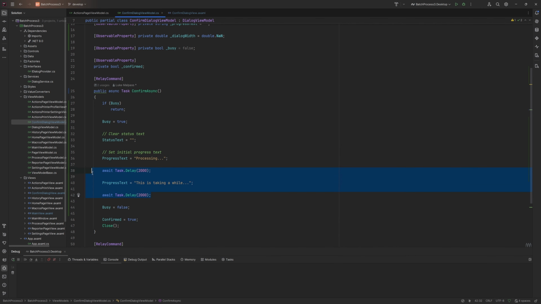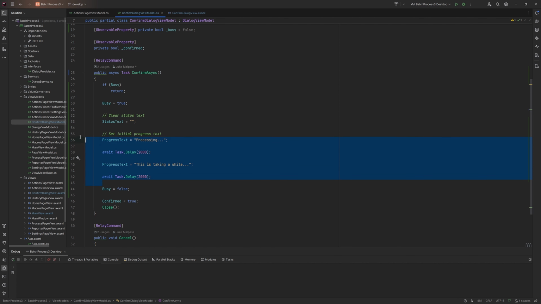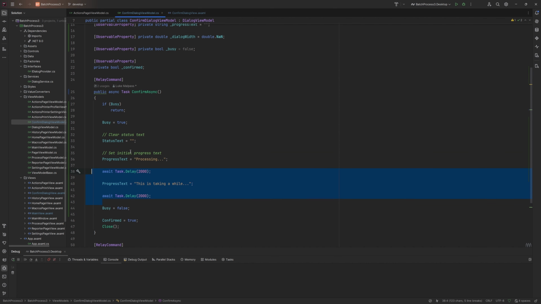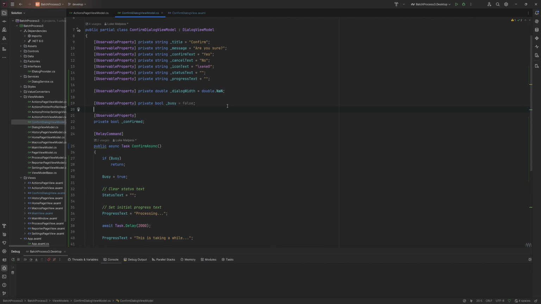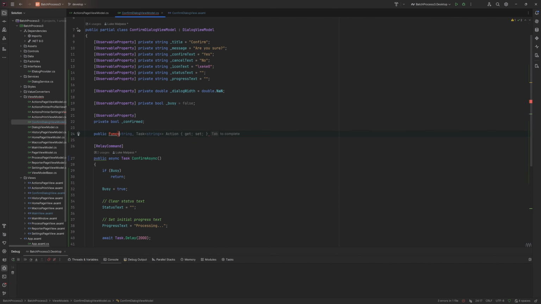So all we need to do is move this text here, this fake kind of, this is doing something, off to the caller, so the actual caller of the confirm dialog can do something. To do that, we'll just make a function delegate. So we'll say here, do a public function, so this can be injected and set up at the time.